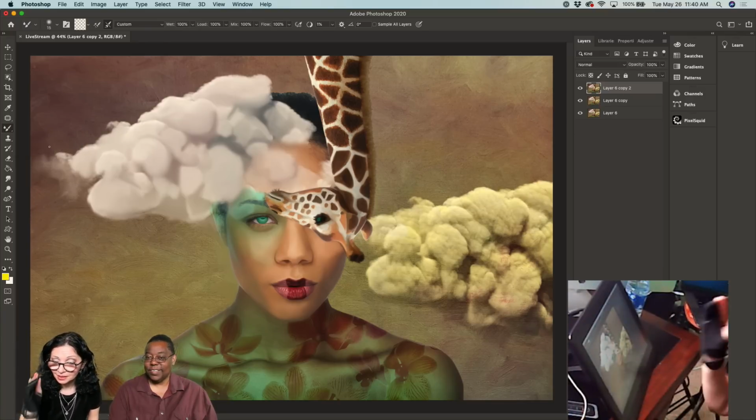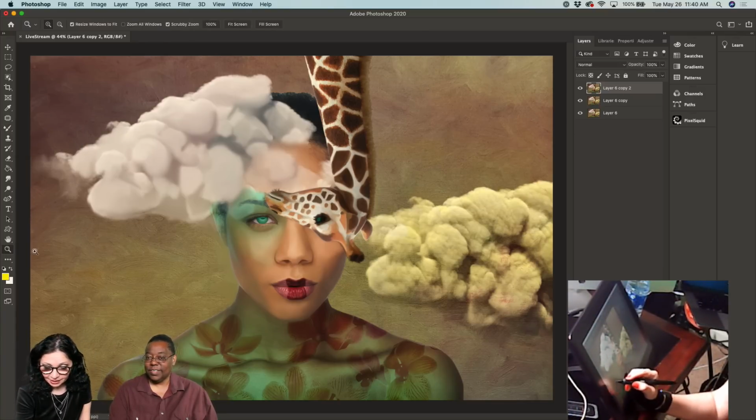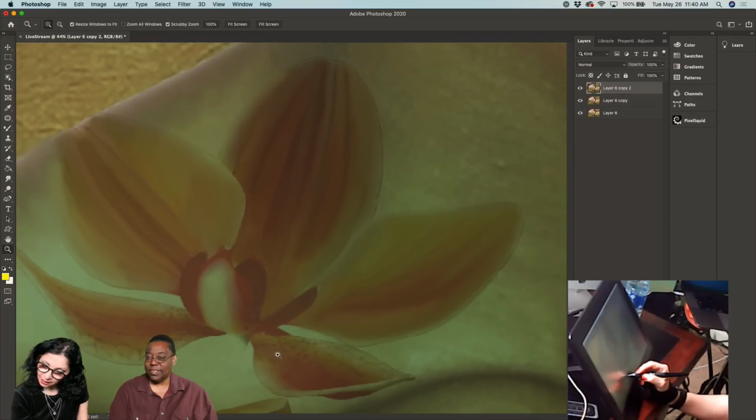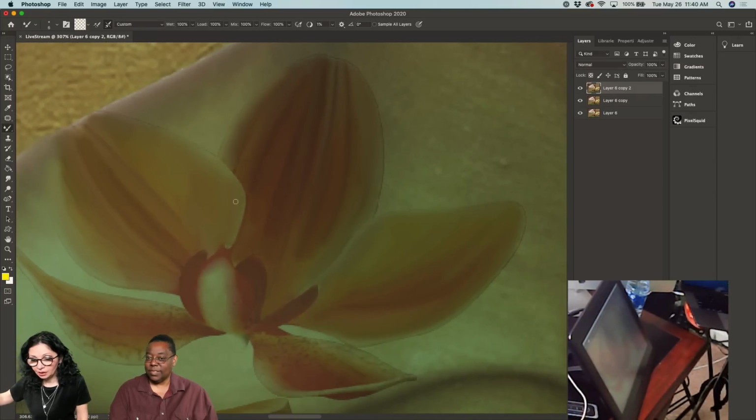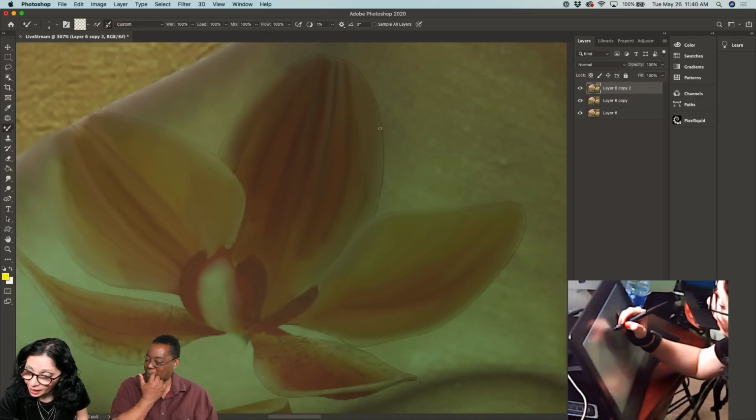So let's switch back to my mixer brush tool. I will zoom in my document, and I will continue working on our painting. We have 14 minutes left.